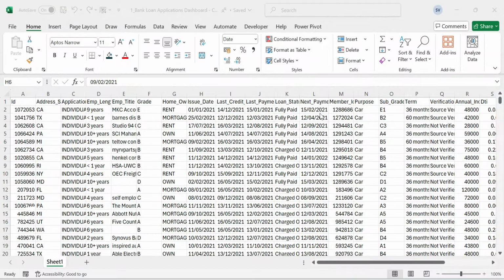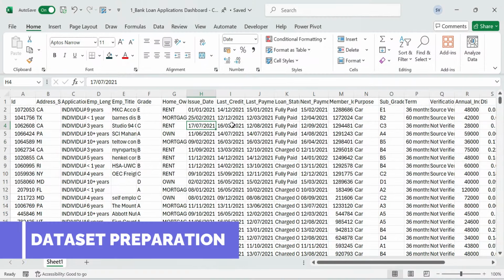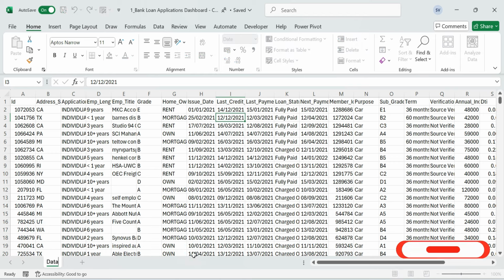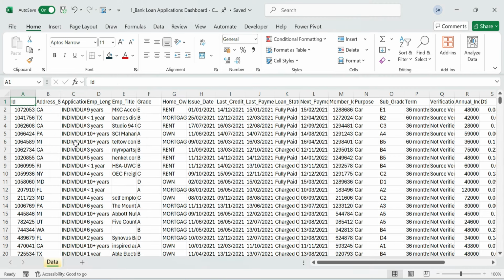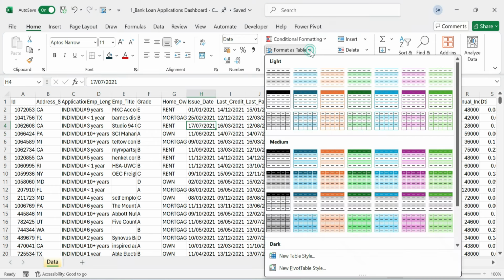Let's begin by structuring and preparing the data for our bank loan analysis. Renaming the sheet as Data for better clarity. We'll apply a color to highlight it. Converting data into table format, click anywhere in the dataset, go to Format as Table, and choose a preferred table style.